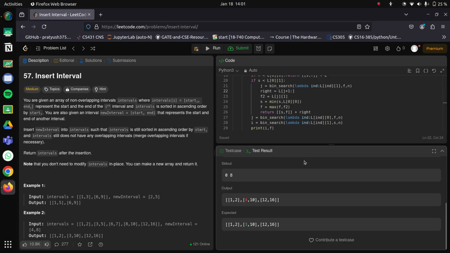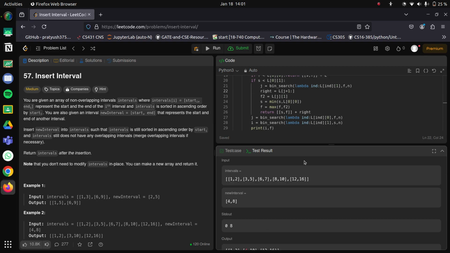The expected output is 310, and my output is 410. Why did it do that? New intervals. So I'm not updating the s thing, apparently, it seems. In which case is it? So, okay, so 0.